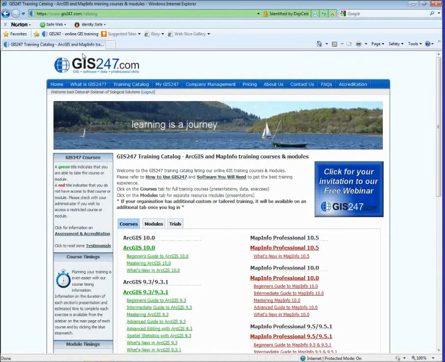The GIS 247 site holds a remarkable 6,500 different slide and InVision presentations with over 550 exercises, and we're adding to this constantly. Remember that a license to GIS 247 will give you access to all of the material for your chosen GIS software, including new material as it's added.